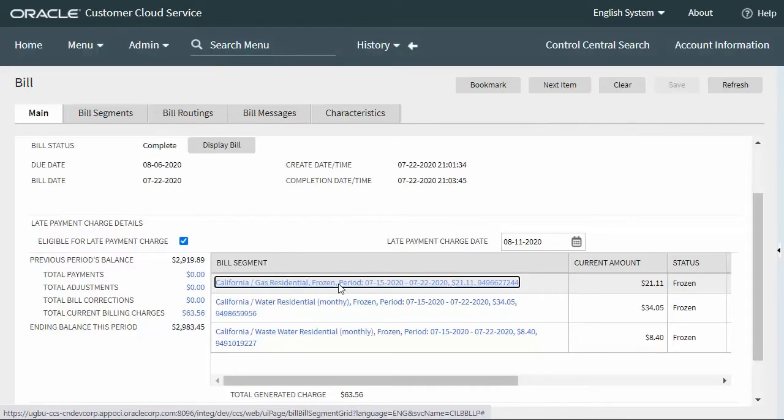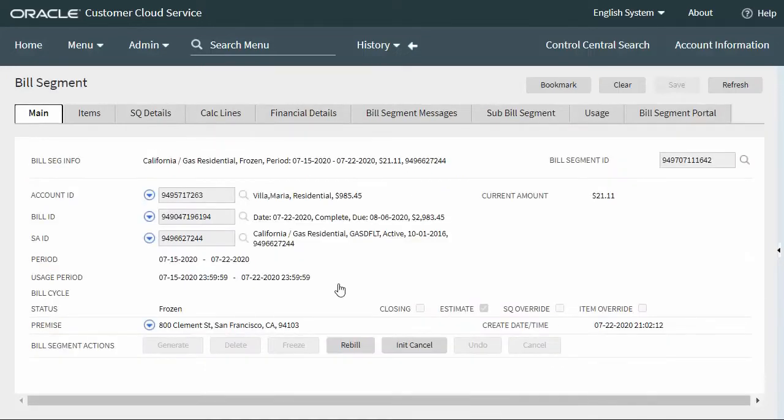In this demo, we create a bill and a payment for an account Villa Marta, and then we will show you how journals created for this bill and payment will end up in ERP financial journals. So let's look at this account. There is a bill that was just created for it. Let's look at the financial transaction created for one of its bill segments.